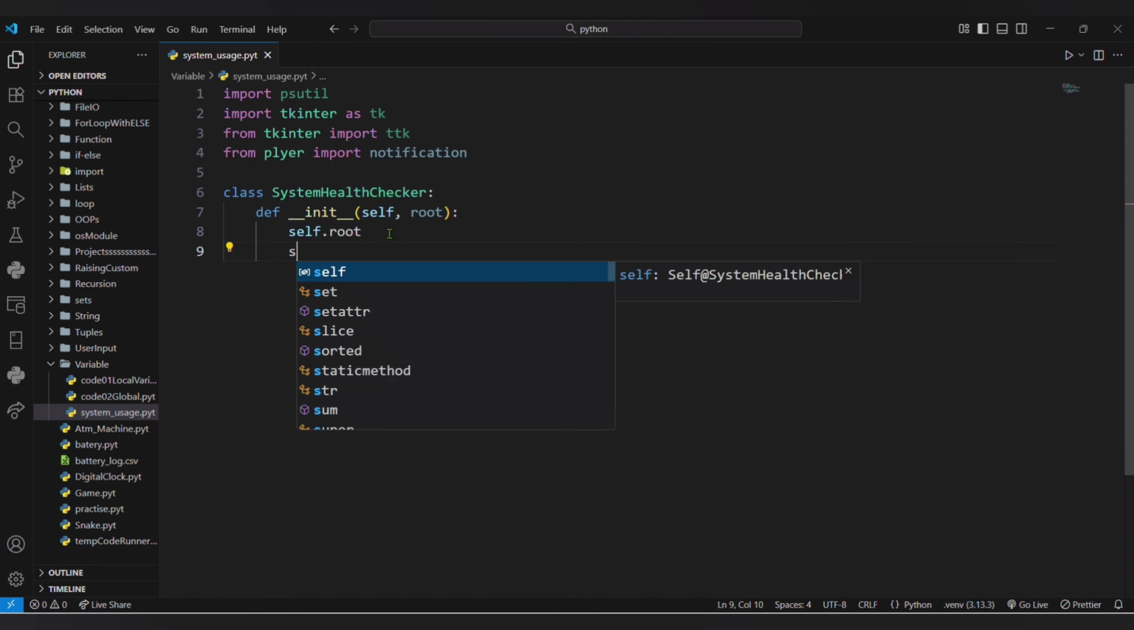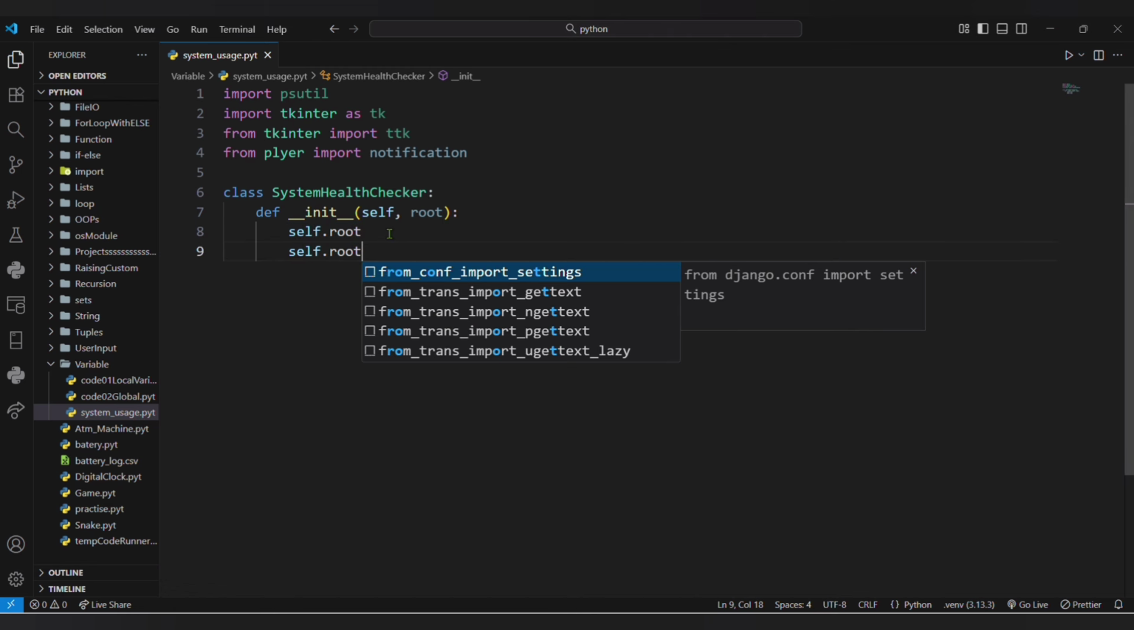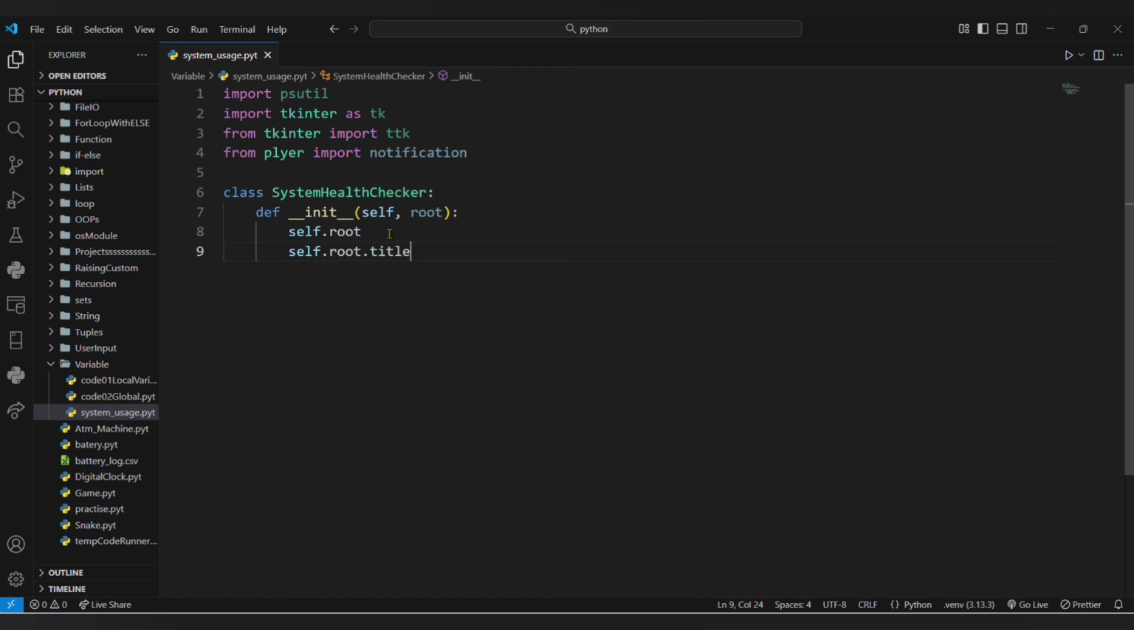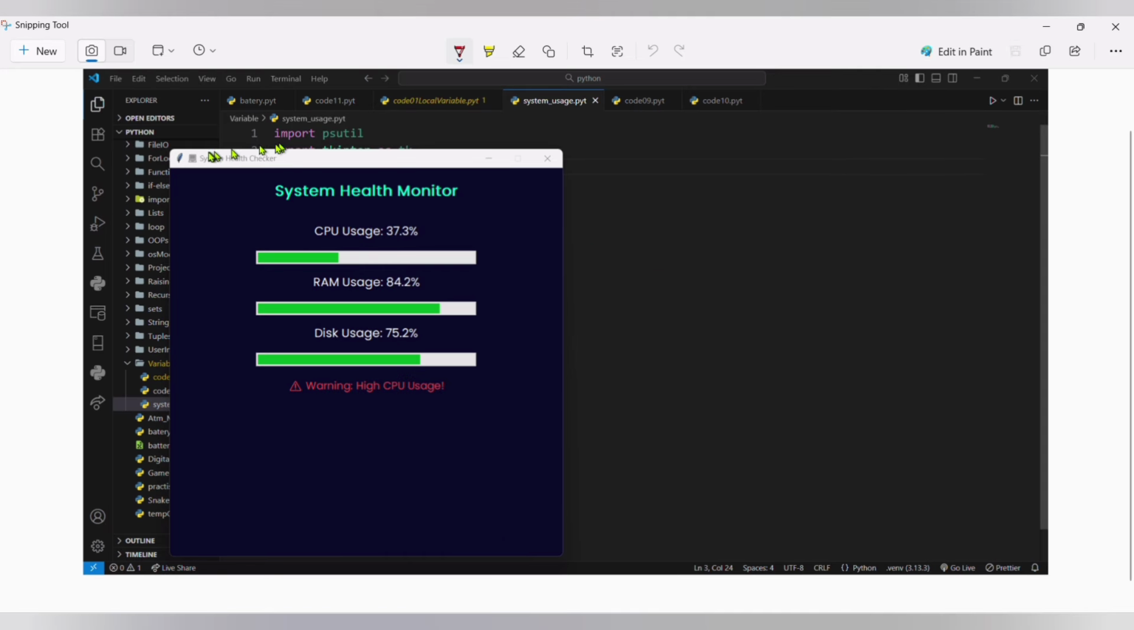For that, we need to create the title of the window, so we can use root.title, and we can simply name it System Health Checker. Using this self.root.title, we can show text on the window title bar. Here I can show, this is System Health Checker. This is the title of our project.